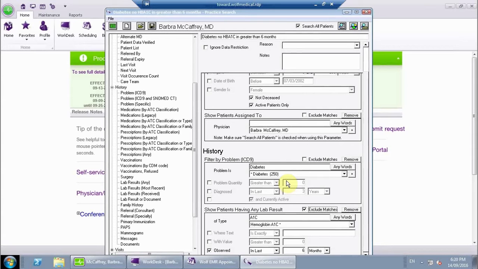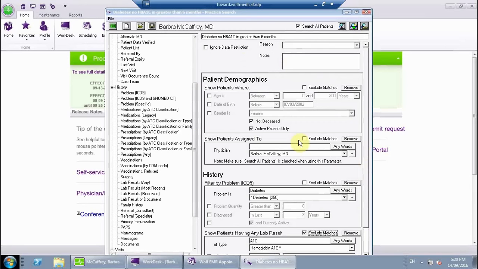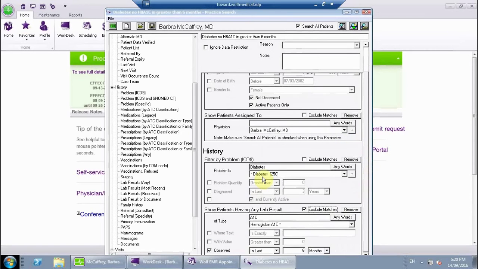Another thing is that when you're building your search, you really want to build it one thing at a time. So we already know we're grabbing everybody within the panel, but specifically now we're getting all the patients who are assigned to Dr. McCaffrey. And then we're going to add one more filter: all assigned to Dr. McCaffrey and who are also diabetic. So we're refining our search one parameter at a time.